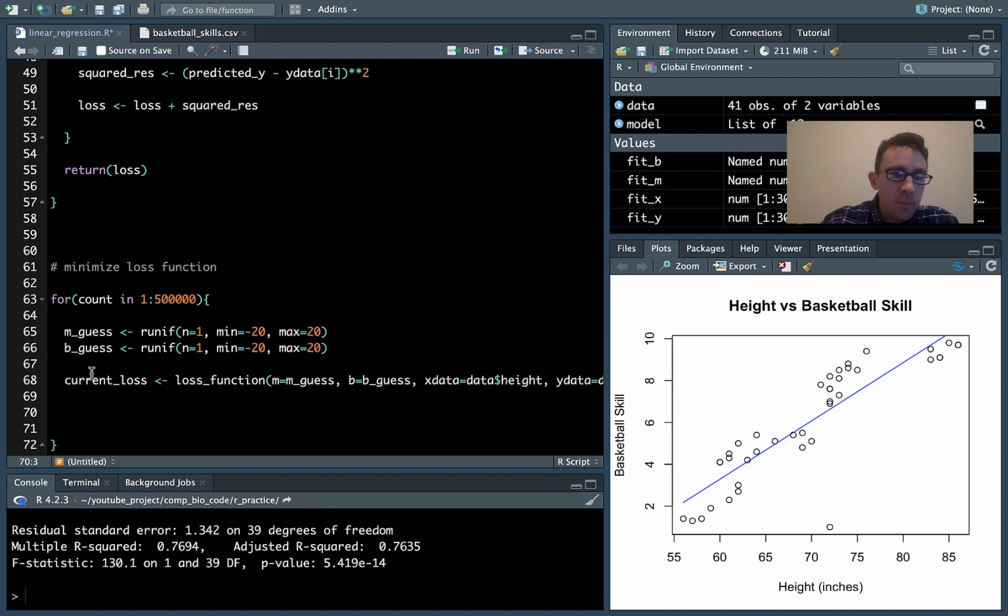Okay, so now basically what we want to do is we want to keep doing this for every iteration, and we want to check if the current loss we're generating with these guesses is the best loss we've seen so far. So we're trying to minimize this thing, so we want the lowest loss. And if it's the lowest one we've seen so far, we want to save the loss and then save these parameter values. Okay, so the way we're going to do this is first we need to check if this is the first one we're doing, because if it's the first one we're doing, there's nothing to compare it to. So we have to just save the values no matter what.